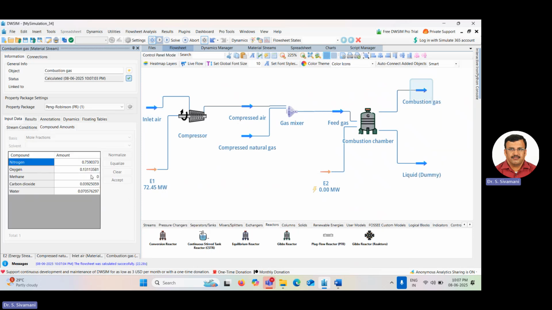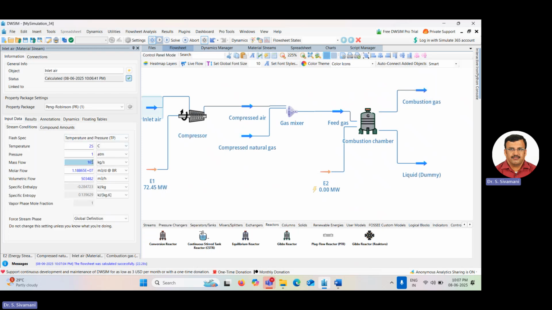See here, it is 0.1311. Okay, it should be between 13 to 14%. So now it is 13.11, which is between 13 to 14%. So now up to here, the simulation is running perfectly with the inlet air mass flow of 165 kg per second and the inlet mass flow of compressed natural gas 4.4 kg per second.